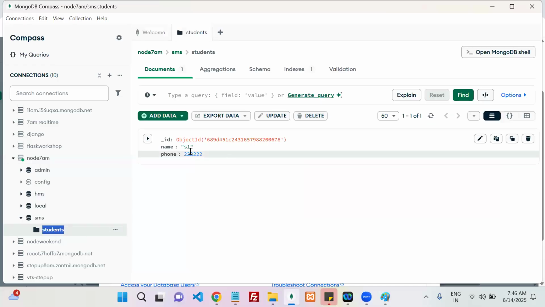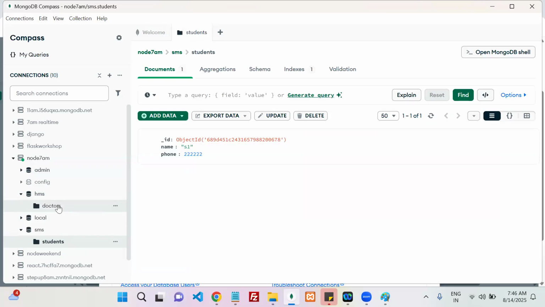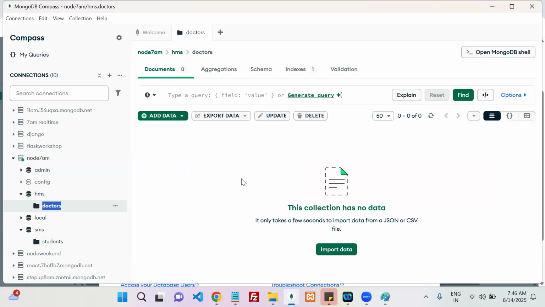My student collection contains the document or not. Both are in sync or not. In the HMS, there is a doctors document. Here you cannot install any documents. That's the reason you can just leave it. Like this, you can use Compass. Now, if it is Compass, you can simply close it.